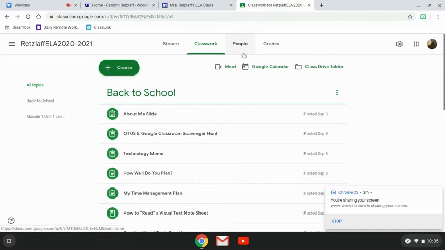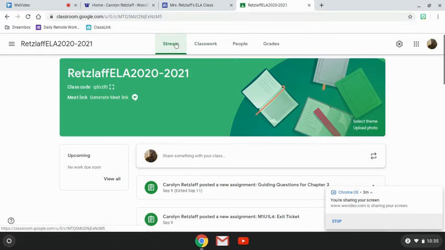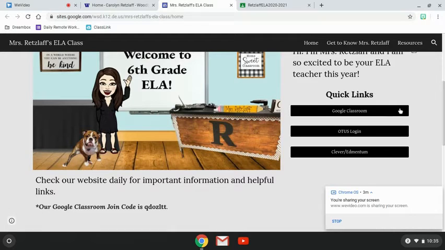You can also see grades in here, but we're going to be keeping grades in eSchool, so I wouldn't worry about that tab. Okay. So make sure that you go ahead and you join our Google Classroom. Now, if we go back to the website, you're going to see a tab that says Otis Login.